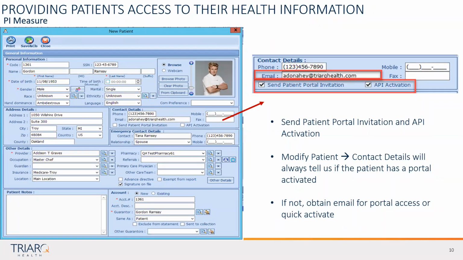So I'm going to go ahead, enter in his email, and if I'm registering him for the first time, I'm going to select Send Patient Portal Invitation and API Activation. What that's going to do is it's going to tell our system, hey, we have an email in for this patient, we're going to go ahead and get them activated. And this is something that you can always go back and edit in the Modify Patient screen if they ever need to change their email, if they just get an email, whatever the cause may be. You can always find that in the New Patient or Modify Patient screen.